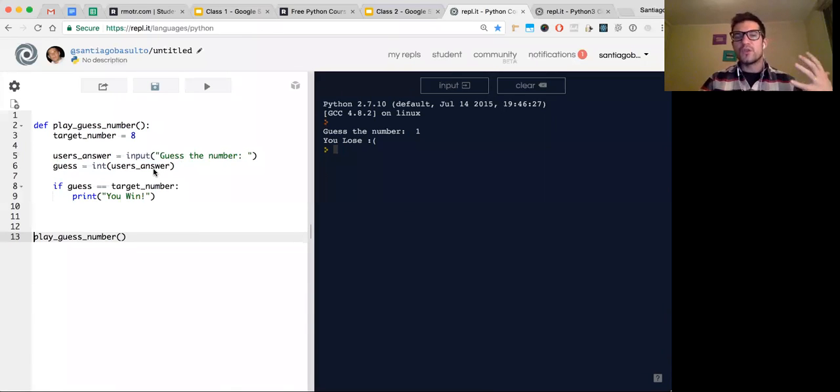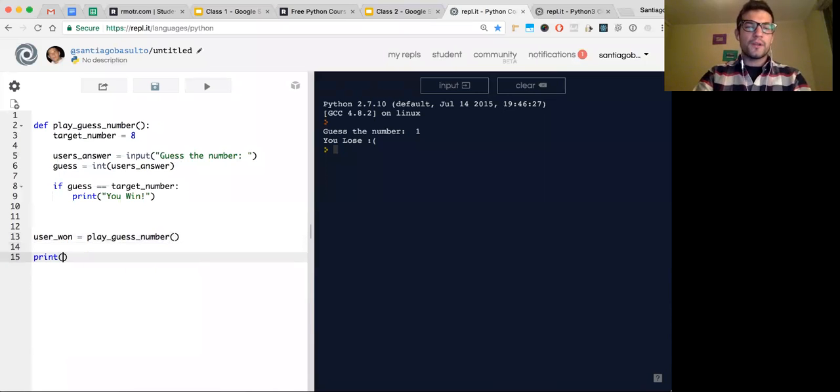If the user guessed correctly, we're going to return true. If the user fails with the 3 trials, the 3 opportunities we're giving, then we're going to return false. So here it's going to say user_won, and print if the user won or not. play_guess_number for now doesn't receive any parameter. We're just going to make the program start with this function. So we don't pass any parameters, but we do receive something as return.